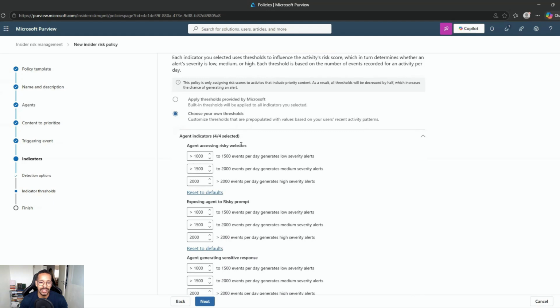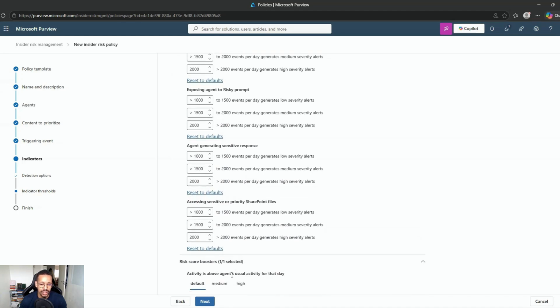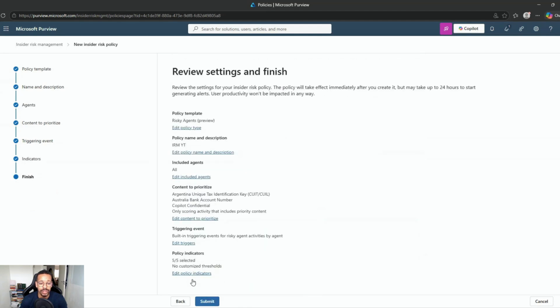You decide the agent chooses accessing risky websites, and you can look at the risk score boosters. Is it default medium or high? For Microsoft it's medium, I think, in the built-in. And once you're done, you submit and create this. You can see all the indicators and no customized thresholds.